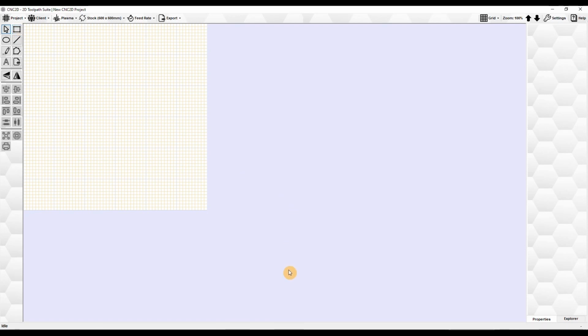Now, down the very bottom in the center within CNC2D down here, when you hover over a button, it'll tell you exactly what that button actually does. So this is a rectangle, as you can see down the very bottom in the center. You've got a line, you've got an ellipse, you've got a pencil, you've got a path, you can import an image, you can import text, you can choose to flip something horizontally, you can choose to flip something vertically, so these buttons will do the horizontal or vertical flip.